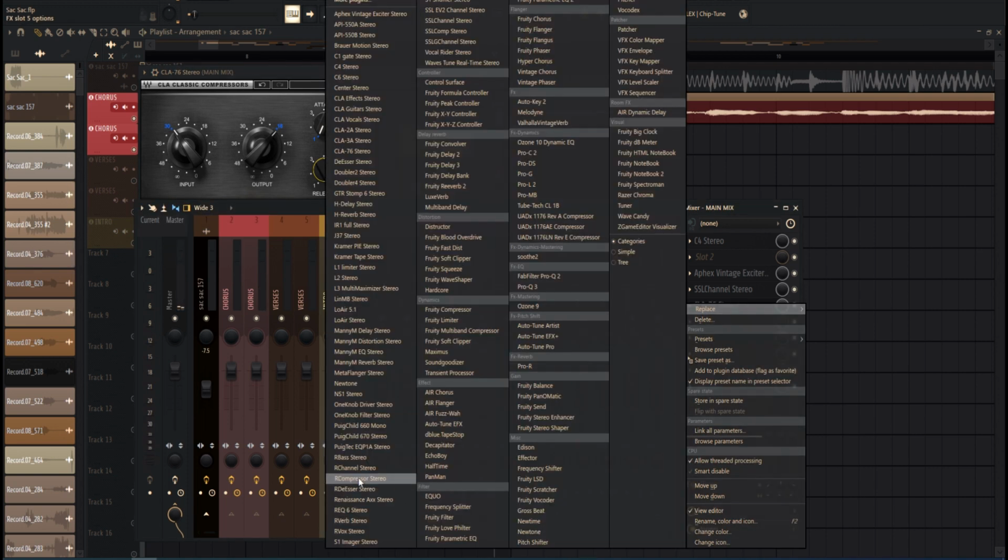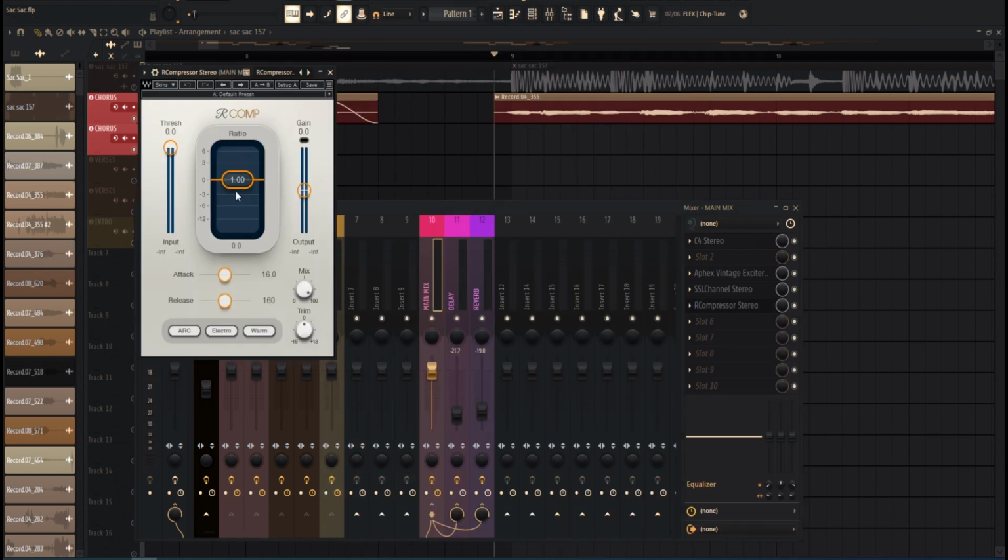But we're going to replace that once again. We use RComp because it's the one a lot of people have. So with this, you're going to play with the ratio.